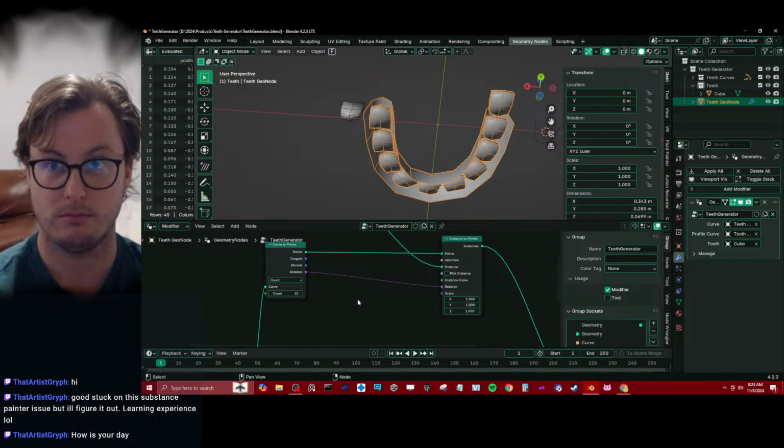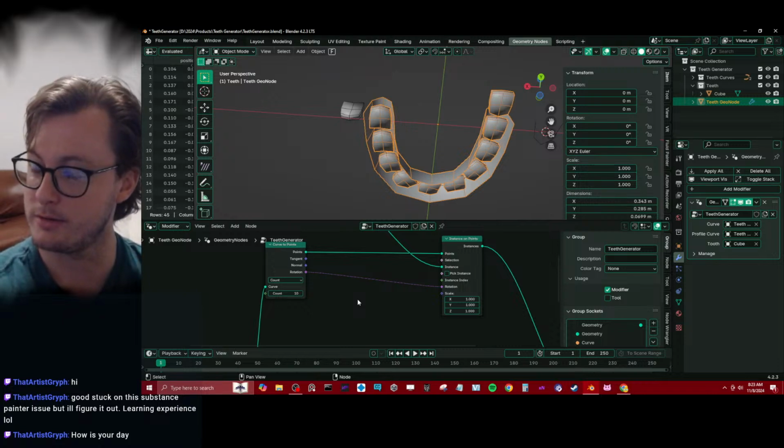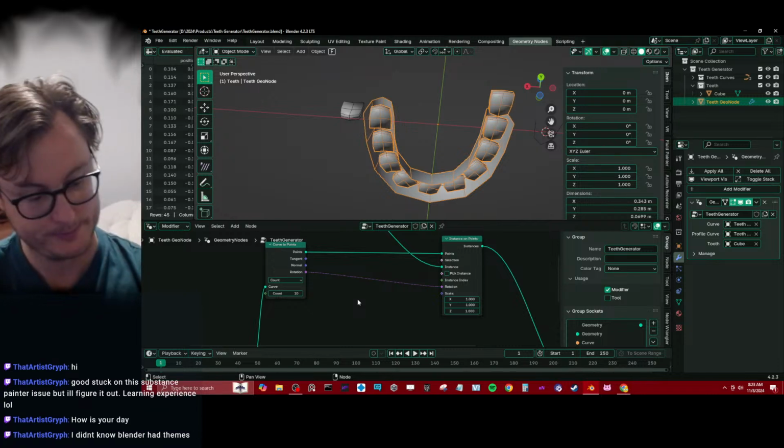And then I had an idea recently for how to make clothing really fast.